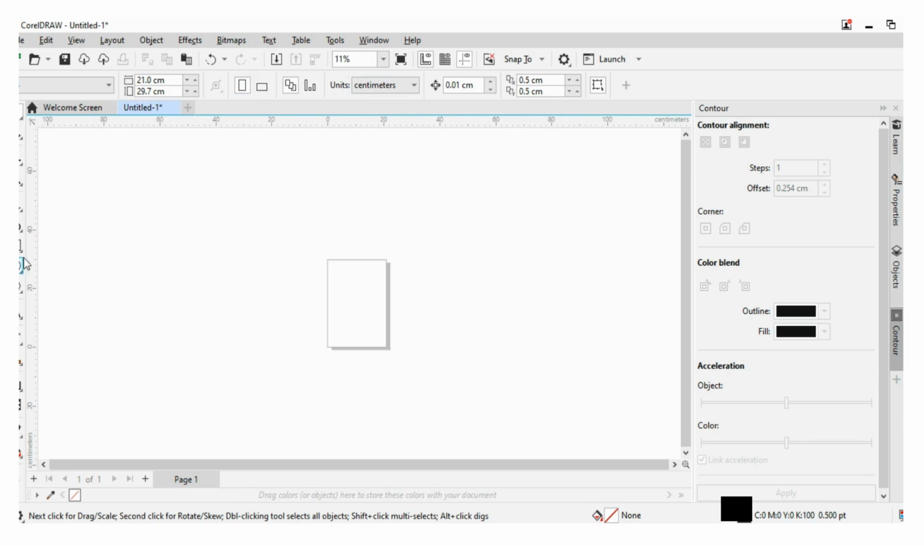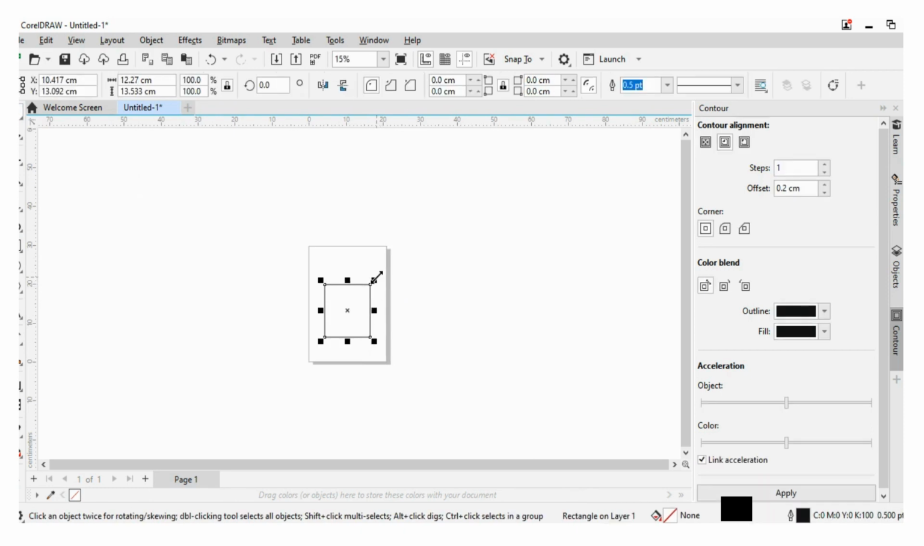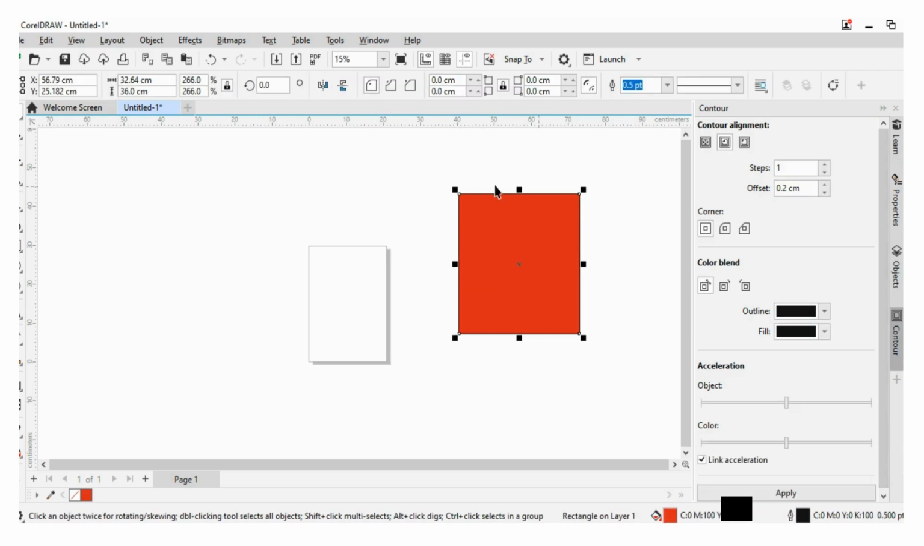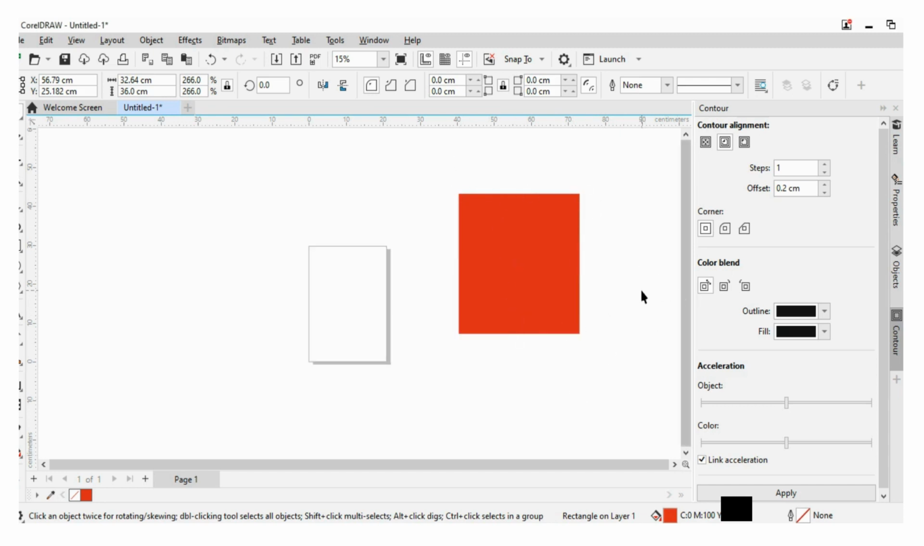And the other thing is the size of the object. So I'm drawing a rectangle over here. If your object is like 25 by 36, okay, let's put the color. Here you can select the color, and if you want to remove the border, just go to here and set the width to none. So the line will be gone, only the color will be there.